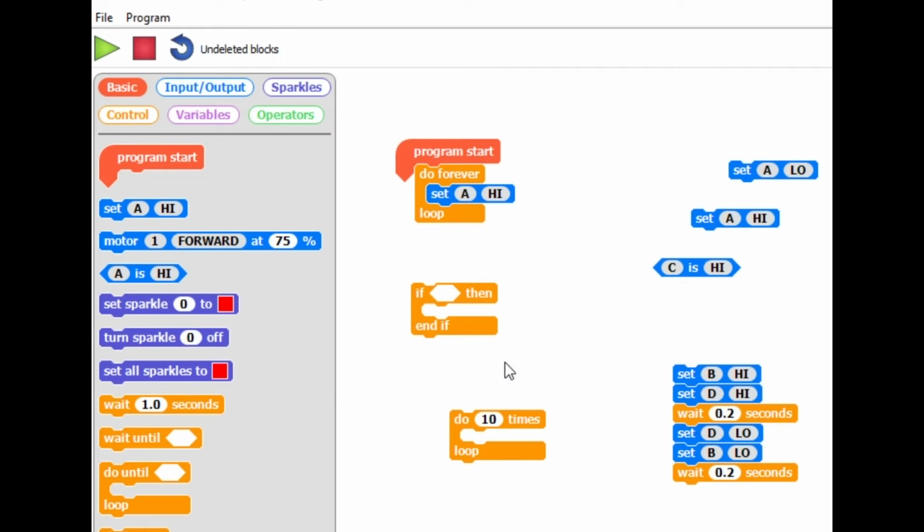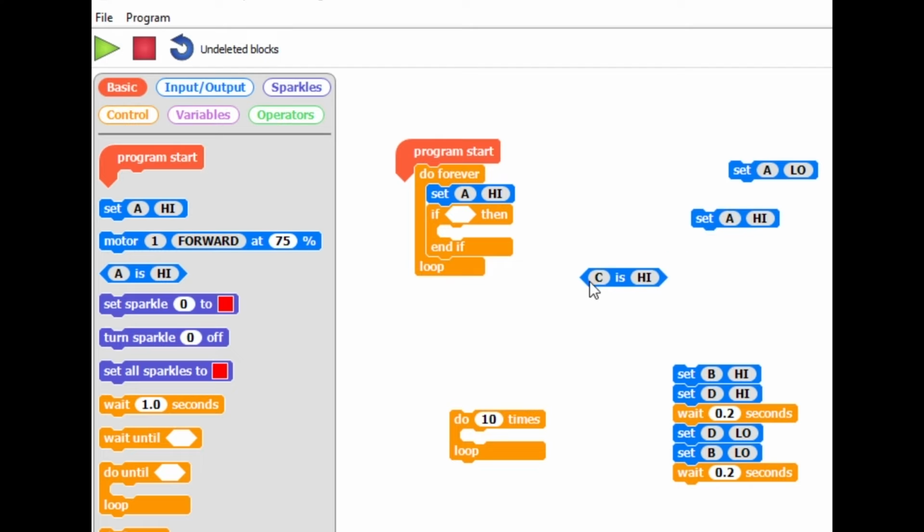Now the unless, or the selection bit, is the if then bit, so we'll pop that in there. So we want to say if the button is pressed. Now the button's on C, so we're going to say if C is high, if the button is pressed, if C is on, then we're going to do something.